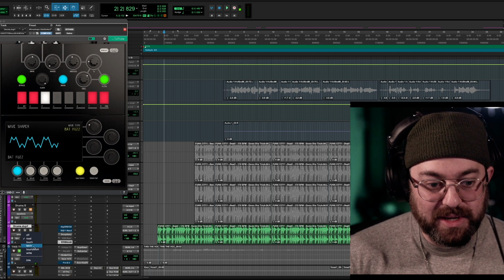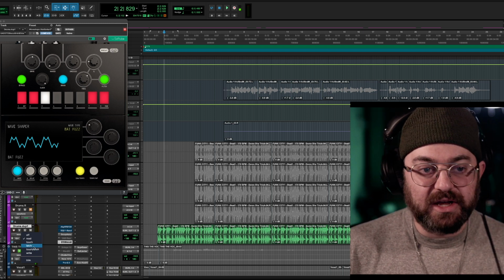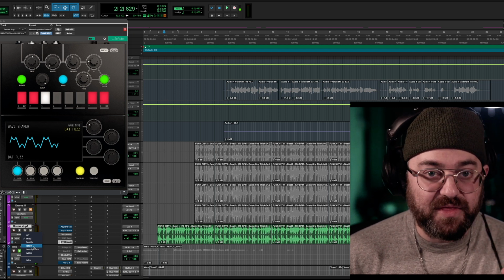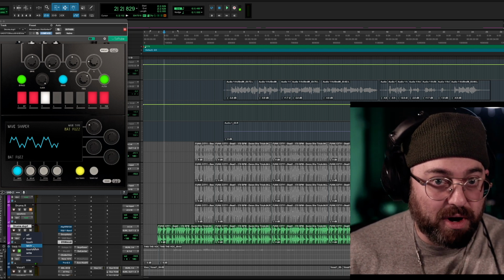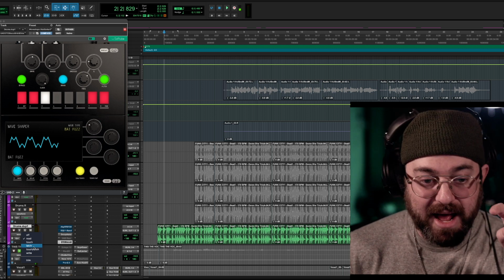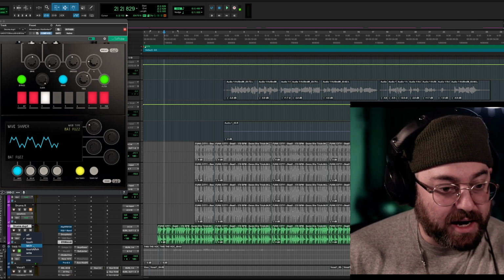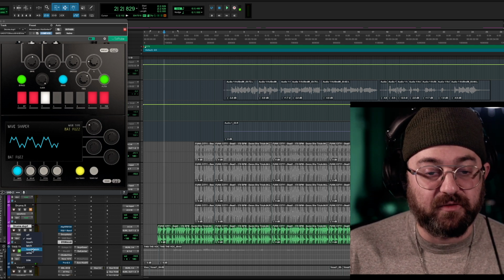Now, after that, you get latch. Latch is good if you want to manipulate a parameter, and then when you let go, it stays where you left it. So it's not going to go back like it would with touch. It's going to stay there.